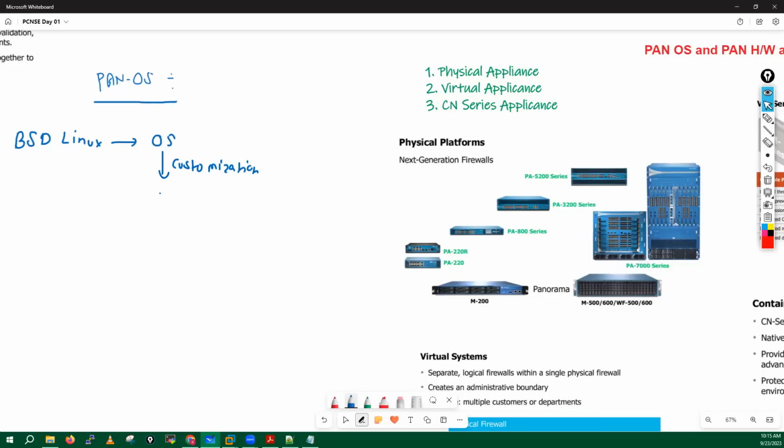After doing the customization, they added the PAN application. And once they added the PAN application, what they got is PAN-OS. So PAN-OS is a combination of a customized version of BSD Linux plus the PAN application.